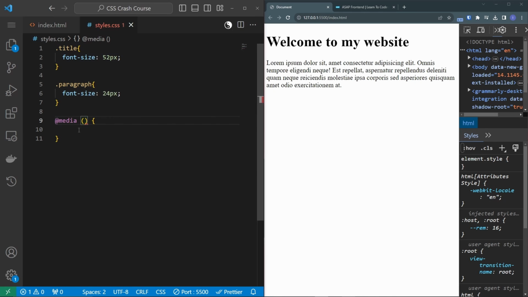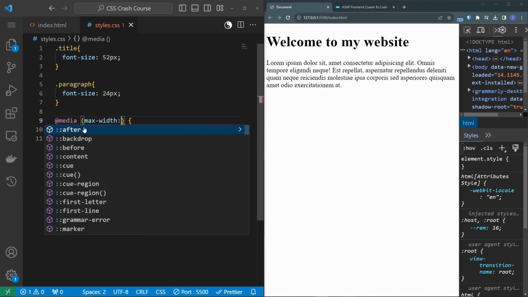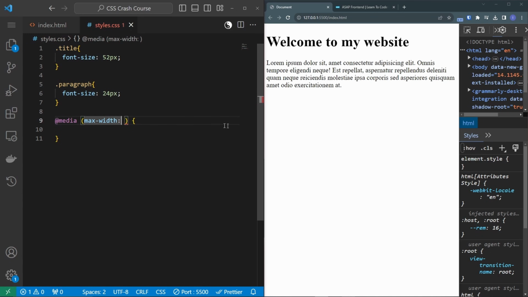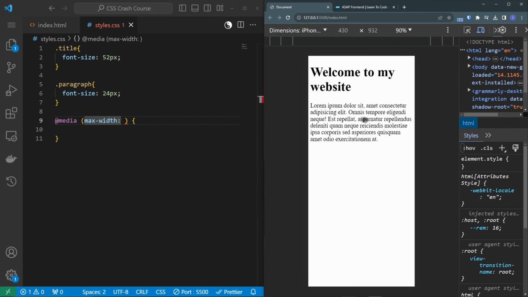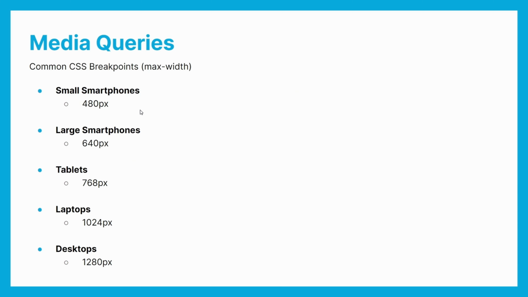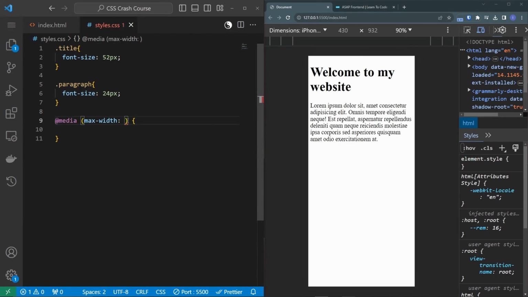But before we do that, within these parentheses, we have to specify when we want the styles that we write within here to come into play. So in order to do that, we're going to say max-width, and we want these styles to come into play when we're on mobile phones, right? So when we come into the website on a smartphone, we want these styles to come into play and make the website look good. Well, in order to do that, we have to use what is called a breakpoint. And since we want our website to look good on smartphones, we're going to use 480 pixels as our breakpoint. So we're going to say max-width of 480 pixels.